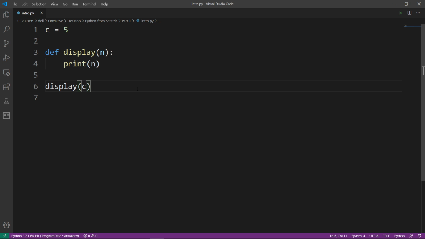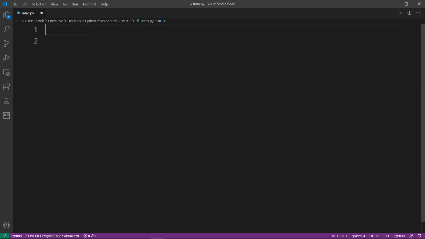Next thing to do, since we know about multiple assignments, let me remind you, A comma B equals to 10 comma 20. This is called multiple assignments, because you can assign multiple values to multiple variables. Let's make a program that takes input from the user and swaps those two numbers. Let's see.